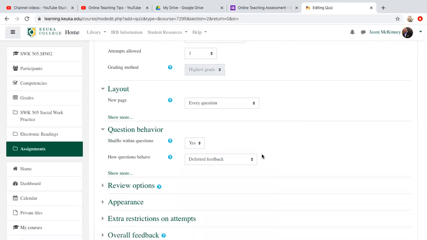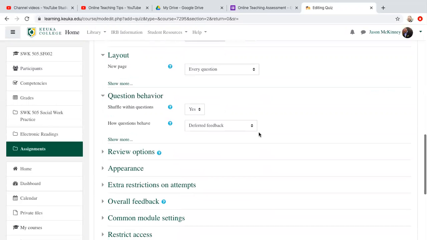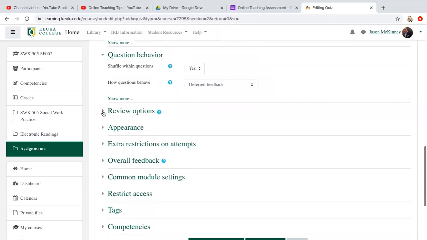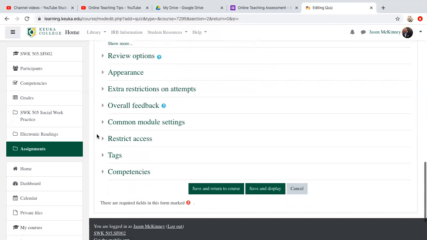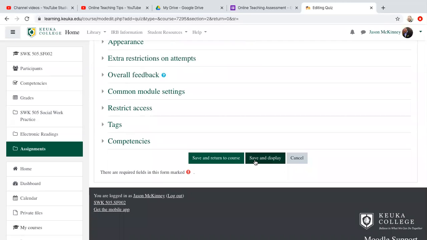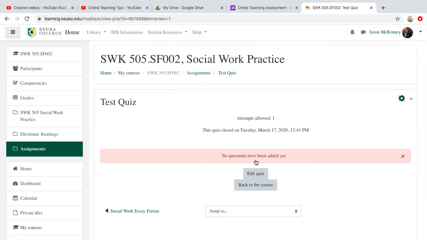If they are, and you're worried about that, that doesn't really matter too much, because under question behavior, you can shuffle within questions. And I leave this as yes because that shuffles all of the answers. So answer B will not be answer B for every student. So I leave that as yes. And that's all I do there. And then I go to save and display.